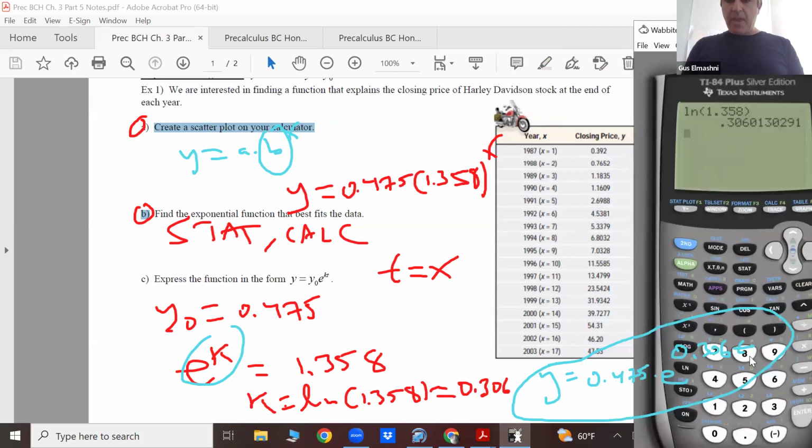So let's say I do 0.475 times e raised to the 0.306 times 16. Okay, it's a little off. So be it. That's okay. But if I graph, yeah, go ahead. So by doing this, that's the coefficient times e to the power. Yes, correct. So 0.475 times. I'm just going to graph to see how well it fits the data.